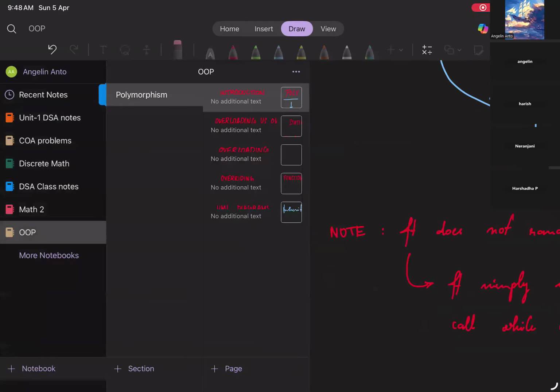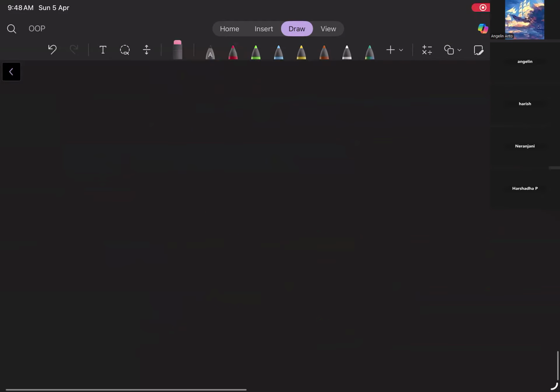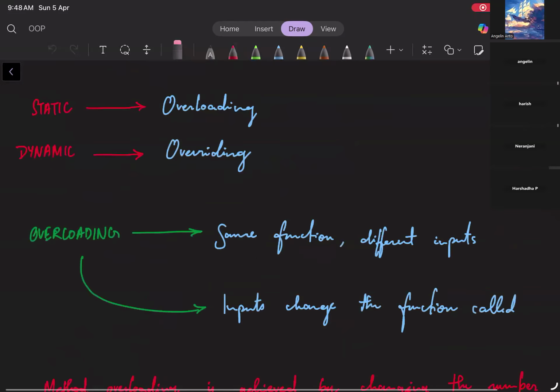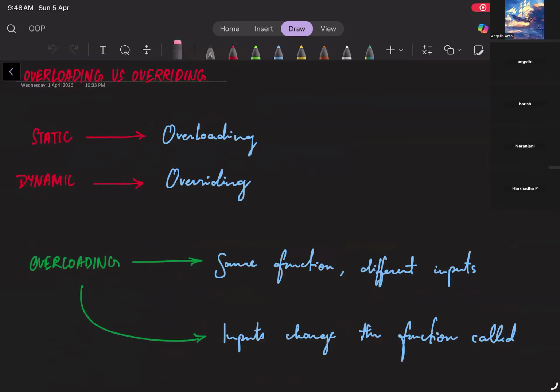But yeah, I think, yeah. So now when we look at polymorphism, we mainly have two parts, oh wait, sorry.